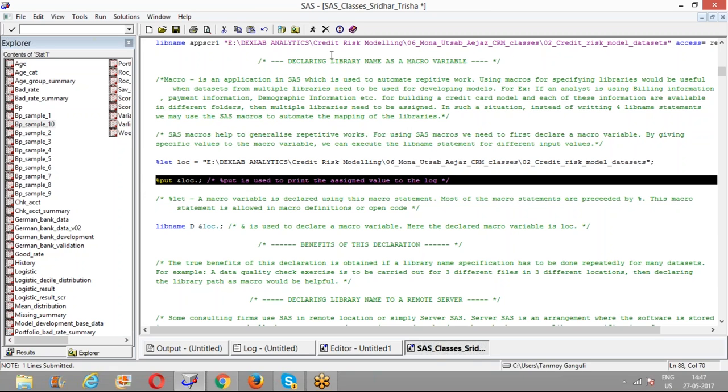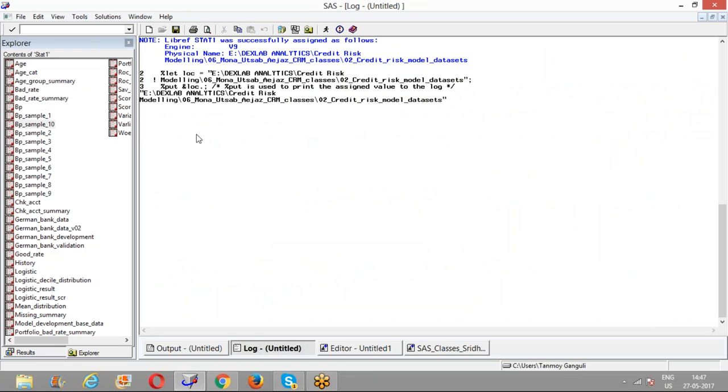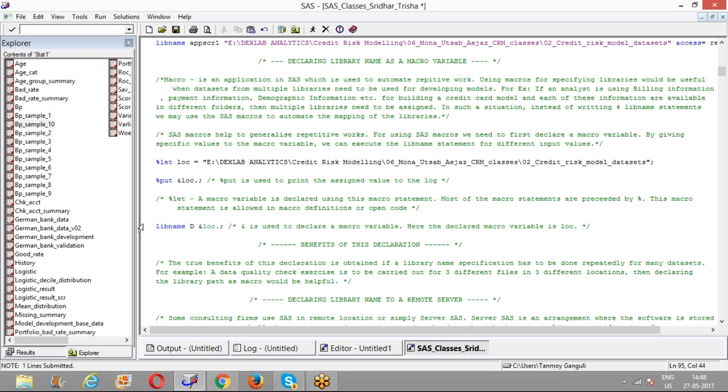So what exactly is the library path that I have assigned? What is the physical path? I'll use percent put and I'll check the path in the log. The percent put gives me the value that the macro variable is taking in a particular iteration. Now I'll be assigning this name D to any location. There is basically an analysis that I do for multiple data sets or different data sets. So I'll write library name D as D and then D dot everything. The only thing I need to do is keep on changing the path, and the path which refers to D keeps on changing.